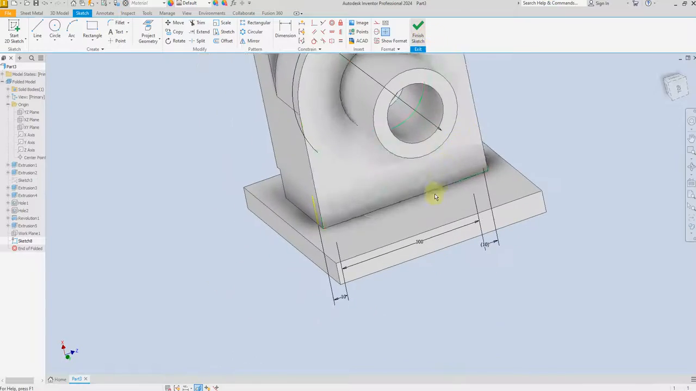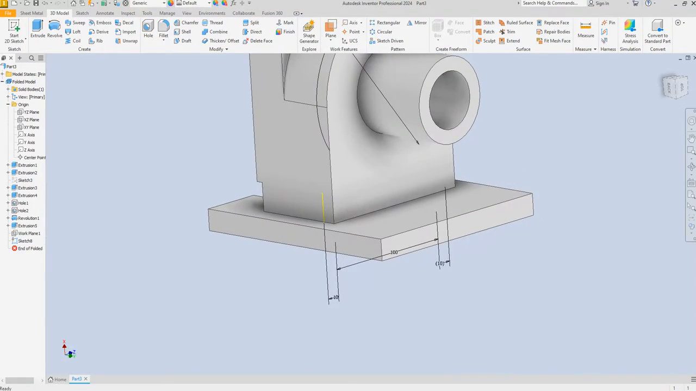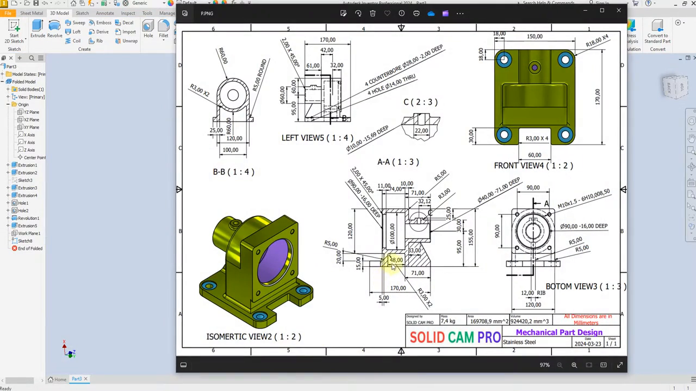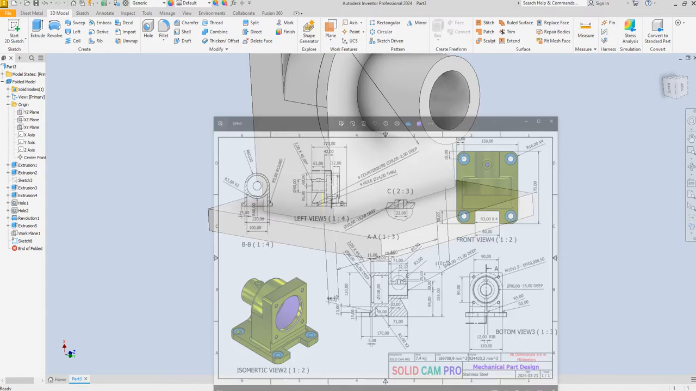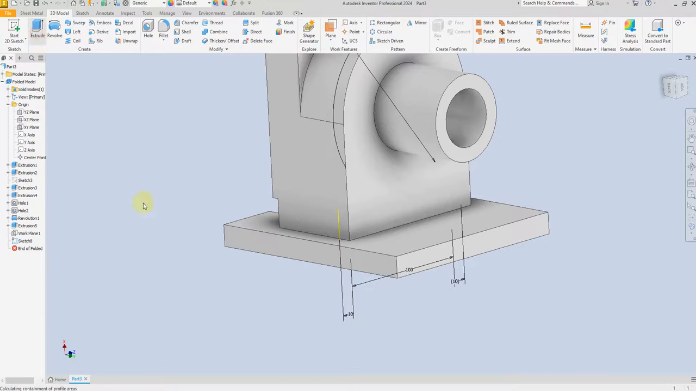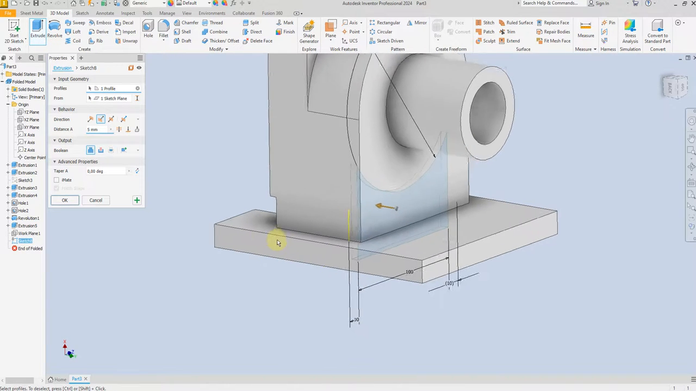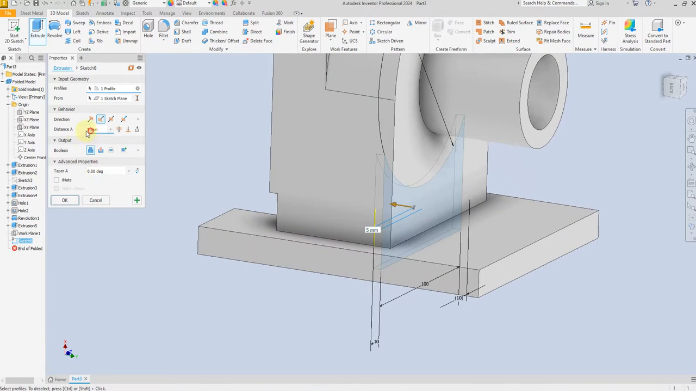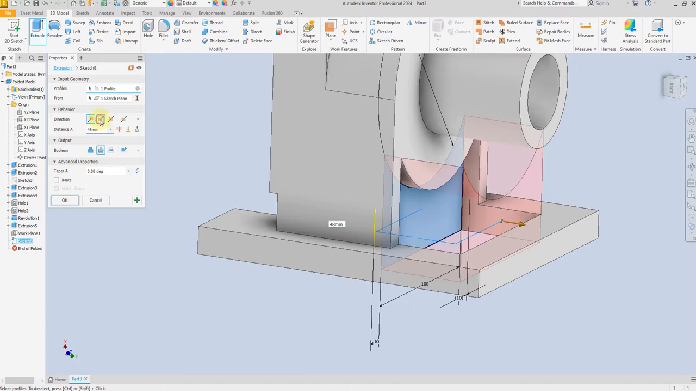Select finish sketch, and now this cutout thickness is 48 millimeter. Select extrude cut, select this profile, give a dimension 48 millimeter. Cut, change direction.